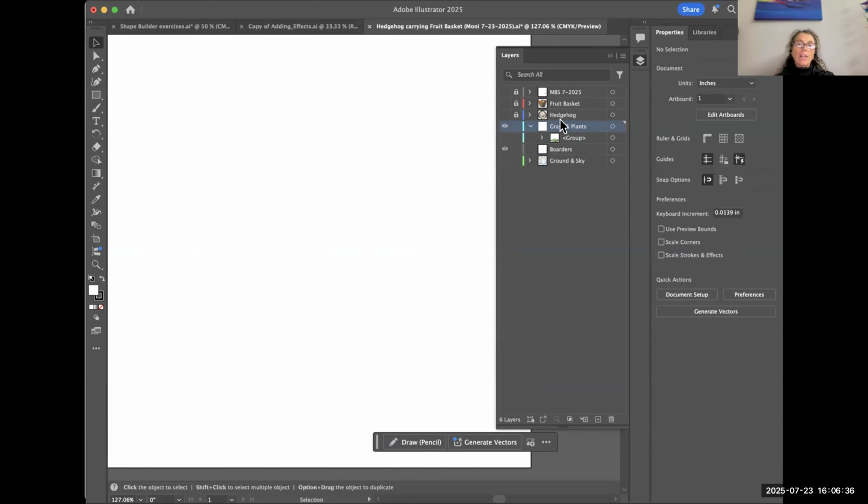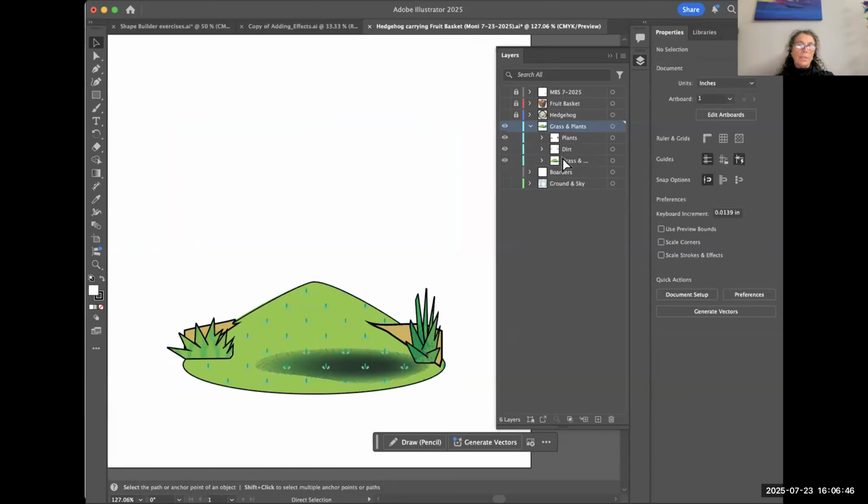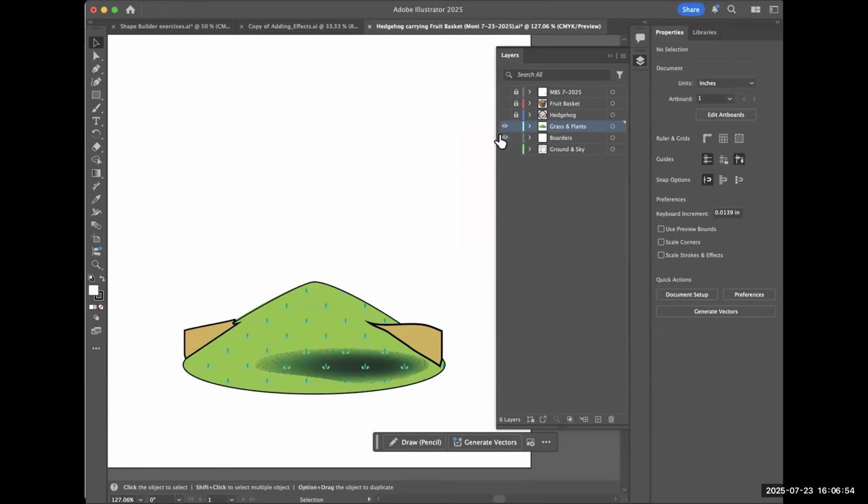Okay. I lost my layers. They got grouped into one big group, but I lost the distinction. I'm going to undo that. Show you undo, undo, undo. Undo, undo, undo. Here. So here's my grasses and my plants.